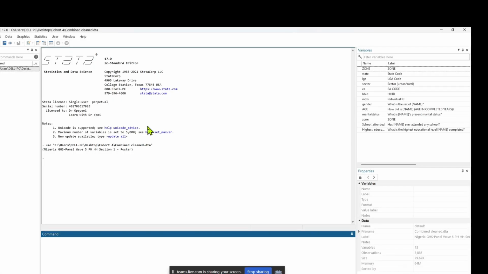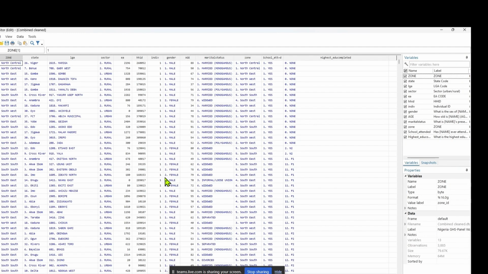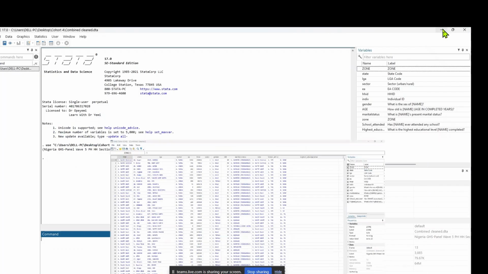So I just opened this. This is our combined data set. This one, the last one we worked on. If I browse it from the back end, can you see? It is looking blue the way it's supposed to be. Numbers are showing in black. It's okay, right?